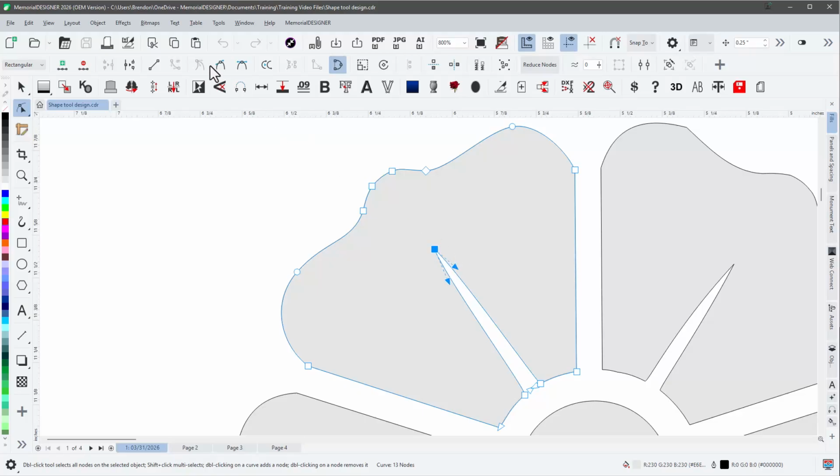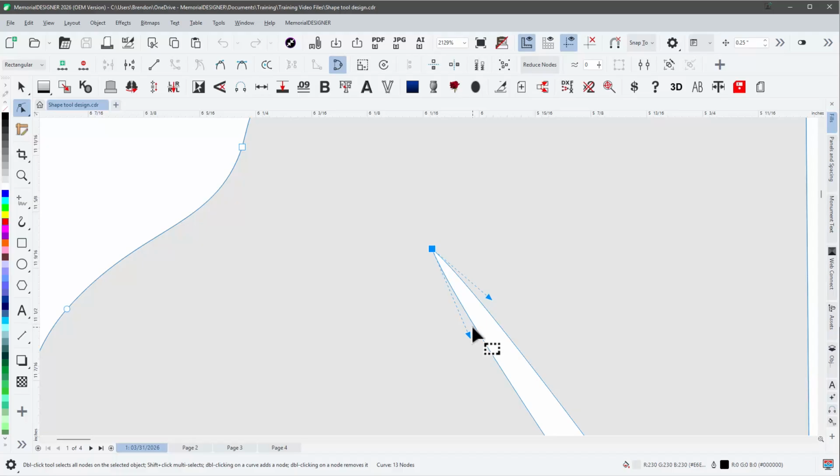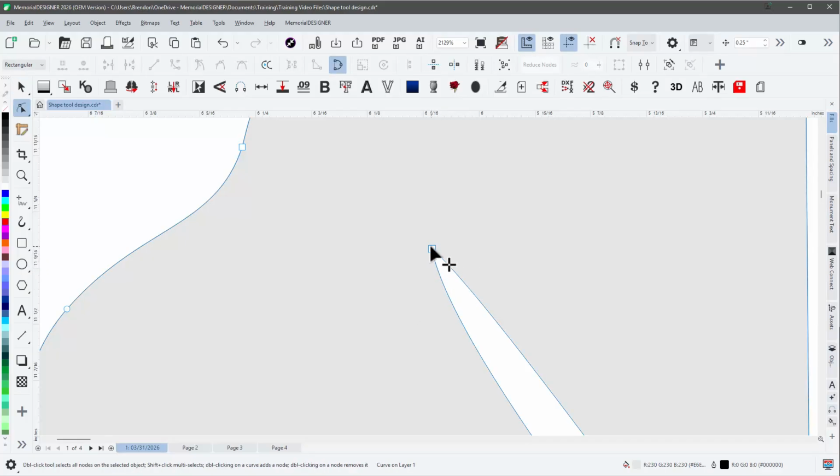You'll notice once I select any node here in the property bar, there's three buttons that are going to show up. This is the cusp button, and it's grayed out because this node is already a cusp node. But there's also smooth and symmetrical. Let me zoom in here. The cusp node means that each line segment on either side of the node is completely independent of the other. So no matter which way I drag this line, the other one does not move whatsoever. That can be useful to get to a sharp point like this or hard angles.